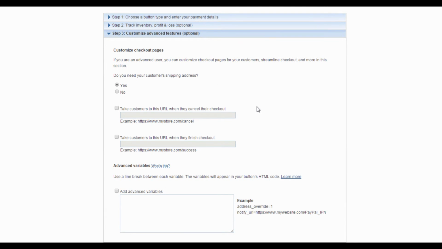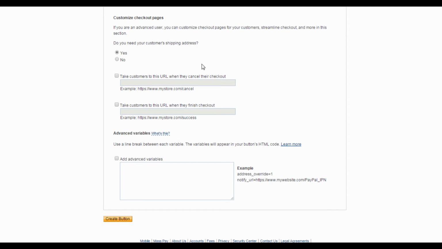The first thing you can customize is whether you need your customer's shipping address. Again, if your subscription deals mainly with digital content and emails, you do not need to check this box because their shipping address is irrelevant. And down here, you can specify which page that your customers will be directed to in the event that they cancel their checkout. You can also specify which page your customers will be directed to once they've completed their checkout. Maybe you want to send them to a thank you page or a squeeze page even. Just make sure you tick these two boxes and insert the relevant URLs in both fields. And once you're done with this, go ahead and hit the Create button.